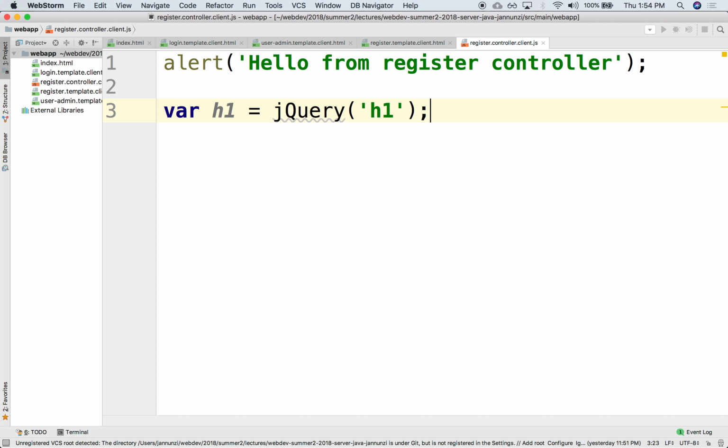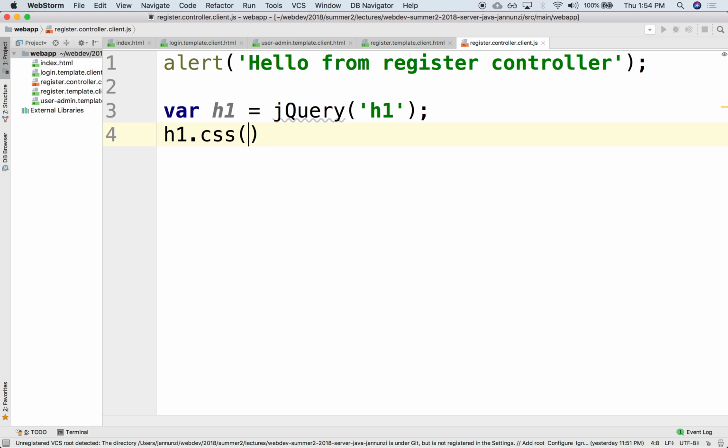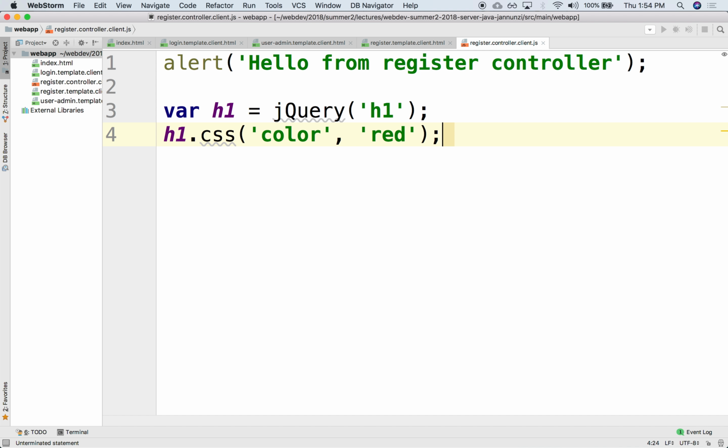Right. They don't have to have the same name. And once I have it, I can now... What jQuery does is that it generates an object that allows you to manipulate it dynamically. So for instance, one of the things I could do is h1, we could say, we can change the CSS look and feel, right? We can change the color to red, for instance.